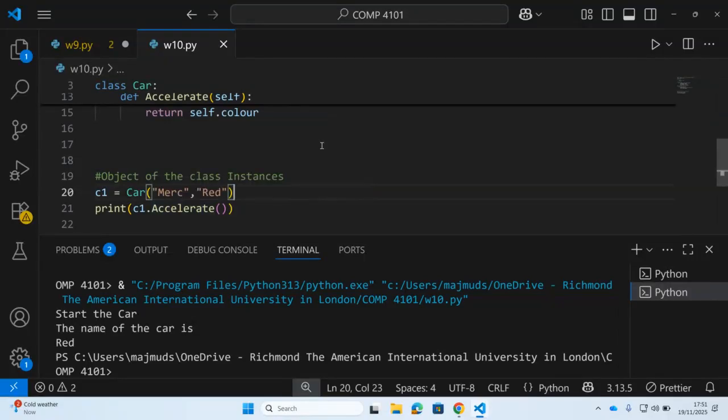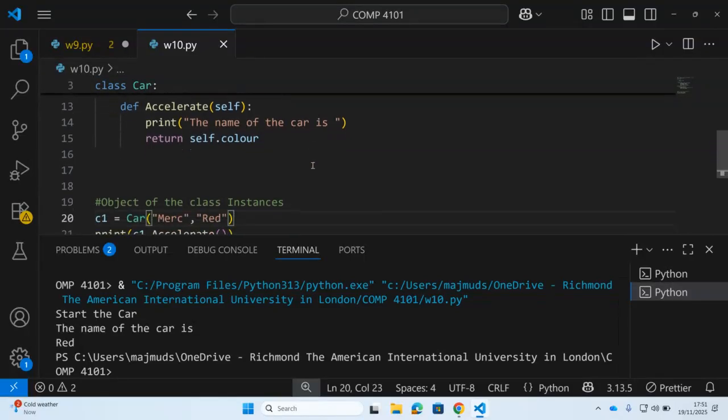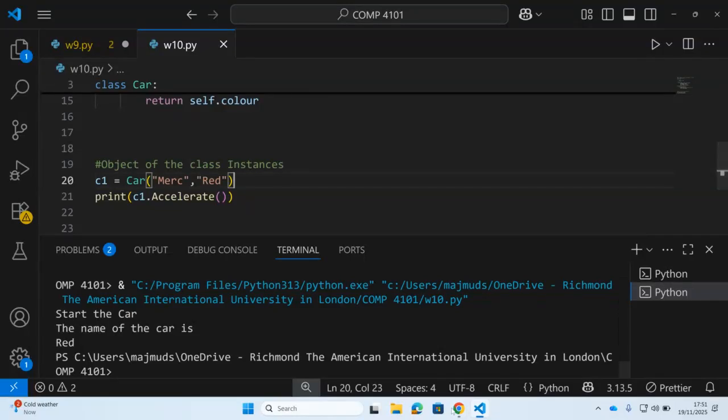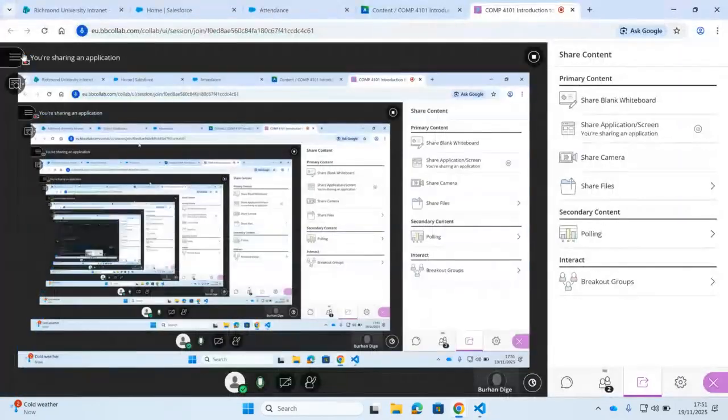This is how you save whatever you calculate inside the function or the method. Okay, so this was the basic. Now let's do an example. Let me stop recording.